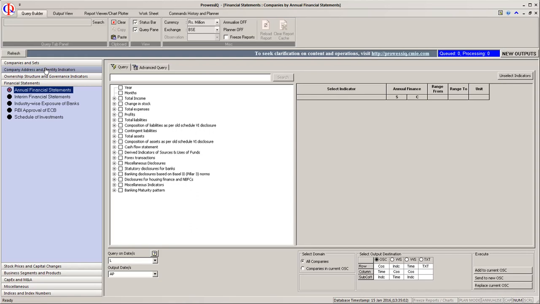Let us understand the functioning of this query trigger with the help of an example. Suppose we want to find BSE 100 companies whose sum of transactions on income from sale of goods is over Rs 5 million from their subsidiaries in the year March 2010. To run this query, you need to follow 8 steps.